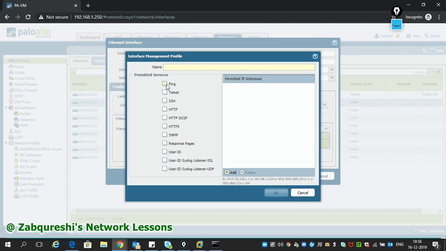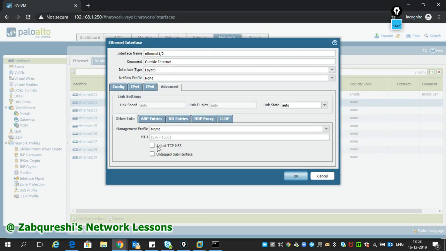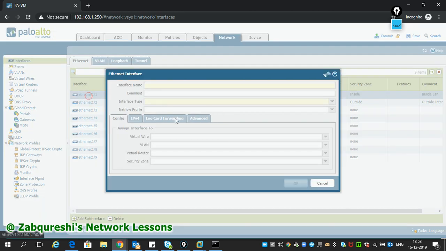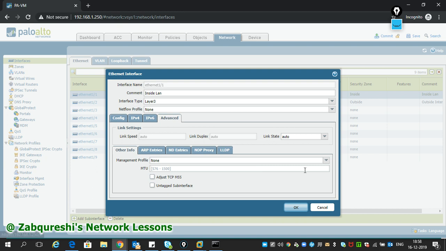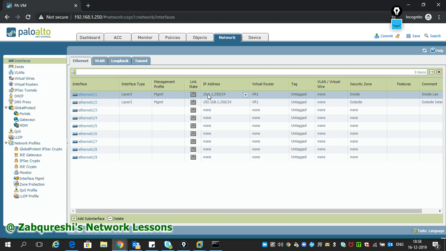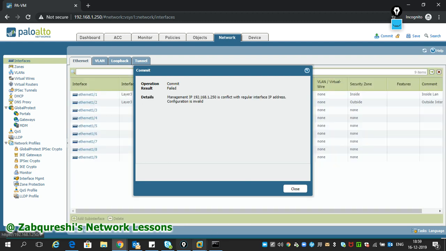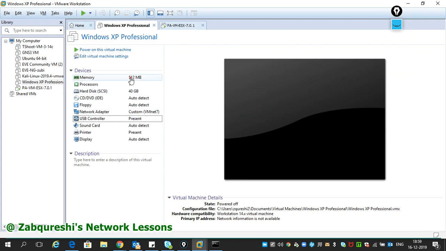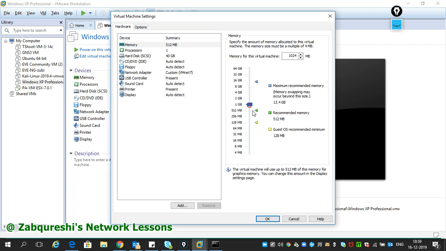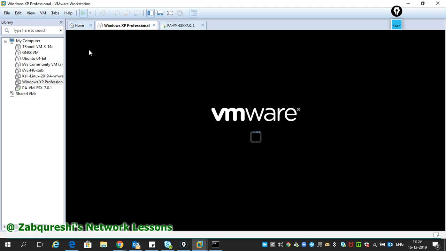So I'll create a management profile, mgmt, and I'll allow ping. Then I'll apply this management profile to this interface, and also I'll have to apply this to the inside interface. Done. So what I have done is I have set up both the inside and the outside interfaces with IP addresses. Next I have to commit the changes. Commit, right? So for the time being, let me boot up my XP machine. I will just increase the RAM and boot this up.